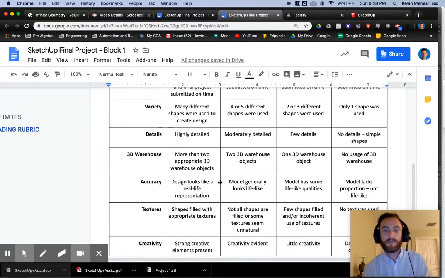Cool. And it could be simple shapes. It doesn't have to be really complex things that you're pulling in from the 3D warehouse, but I'm just looking to see that you're using that because it's such a powerful tool to use in SketchUp. If you want to create a kitchen and you want to put a refrigerator there, you don't have to make your own refrigerator. People have made it before, put it in the 3D warehouse, and you can just use what they've already done.